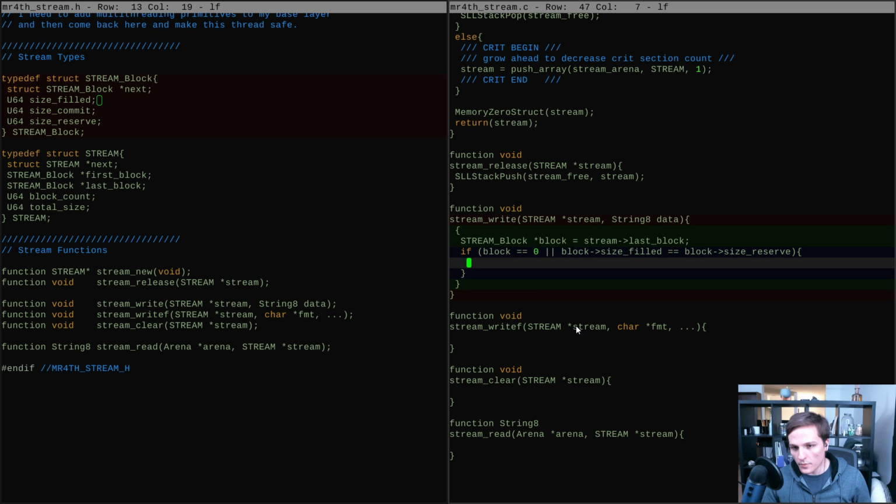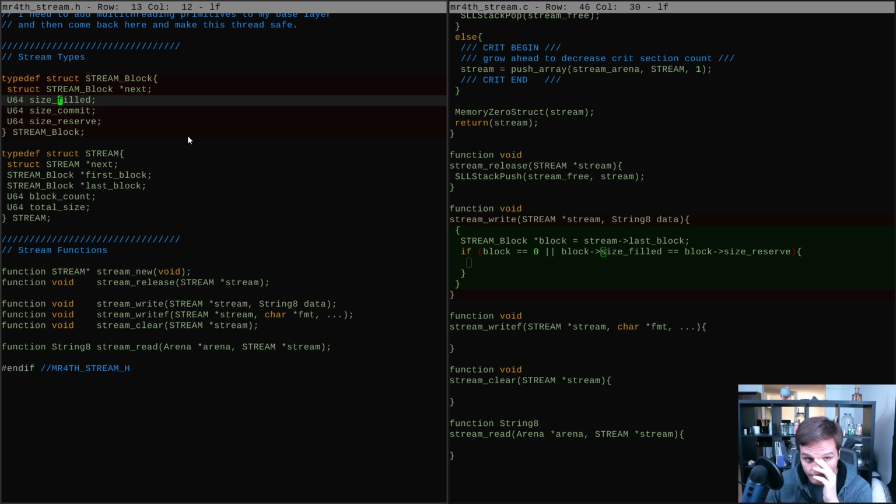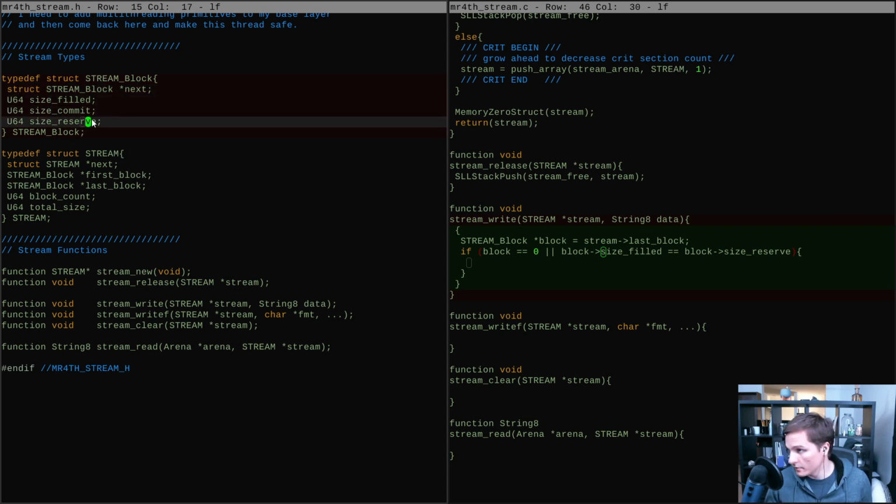Okay, so if we got no block or if the block is full. Now I paused right there because there's a difference between... how do I want to put this? The amount that is filled here is a kind of confusing concept. When I allocate a block, this is going to be the header of the block, right? These 4 times 8, so 32 bytes, are going to make up the header of the block.